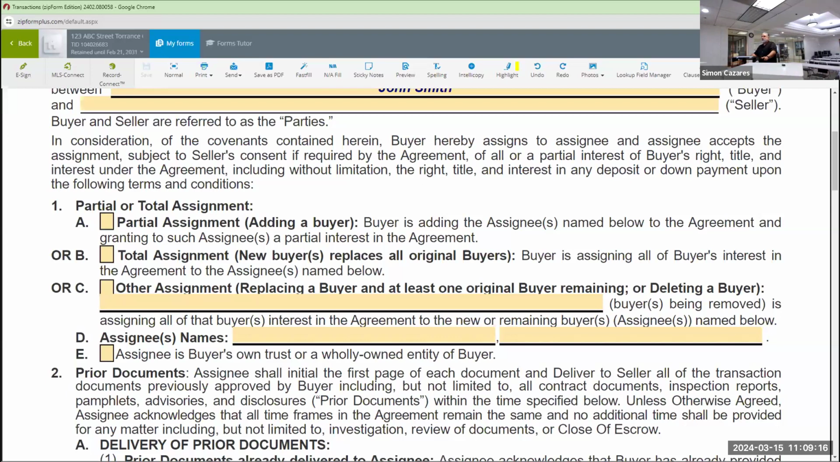Buyer's right, title, and interest under this agreement, including without limitation the right, title, and interest in any deposit or down payment, upon the following terms and conditions. Okay, so this is where we get into the meat and potatoes of how this form can affect the transaction. It talks about partial or total assignment, meaning I'm bringing someone in, I'm taking someone out, or I'm cleaning my hands by transferring to someone else. 1A says partial assignment, adding a buyer. This is if I'm adding a buyer to help me.